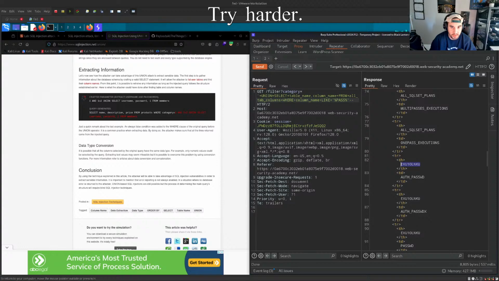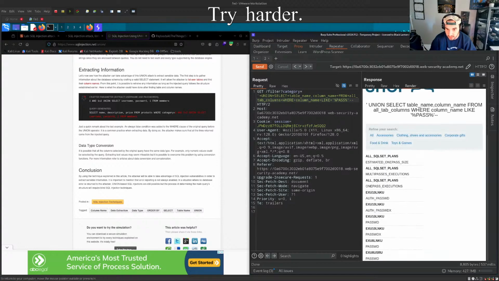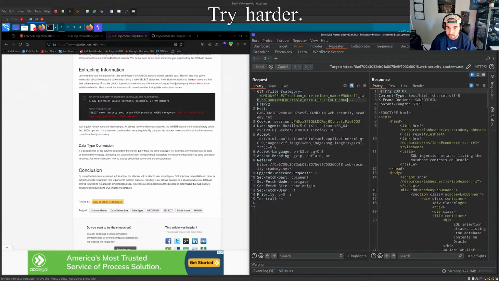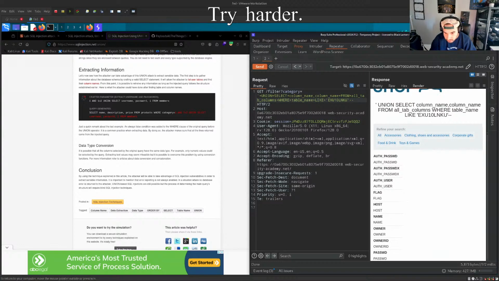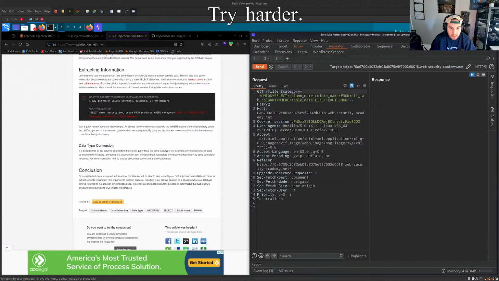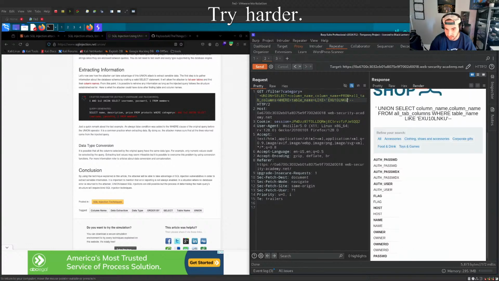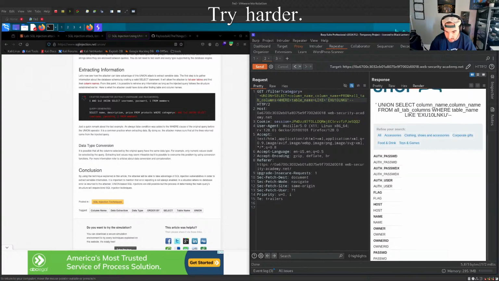What is this one? We don't want to do a view, so those view ones aren't going to be helpful. What about that auth password? Auth flag. So let's do from. So select column name, column name. That doesn't work. Makes sense. Select auth underscore password.